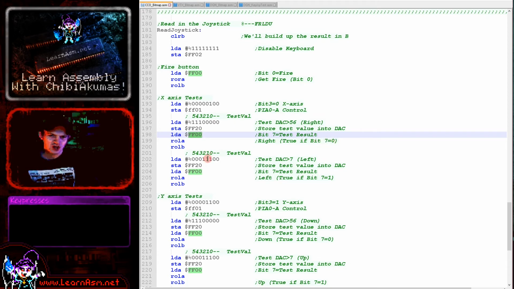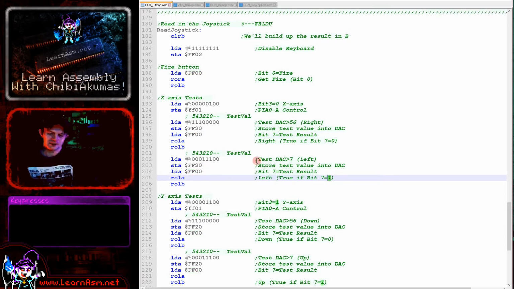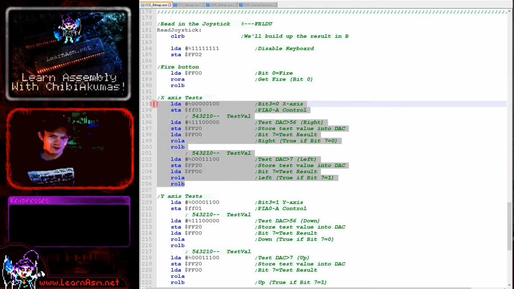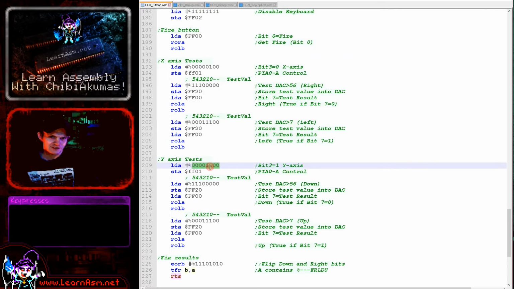We then set a much lower value and we store that, and then we do another test, and that will be a 1 if the direction is left. And these are obviously different. Yeah, we get a bit 0 if right's pressed, but a bit 1 if left is pressed, but we deal with this by flipping some of the bits later on. So that's how we're testing for left and right. We're then changing the value at FF01. You can see it's been changed here, and this is now testing the y-axis, and we use the same test values as we did before for down and up, and that's giving us the range of values.